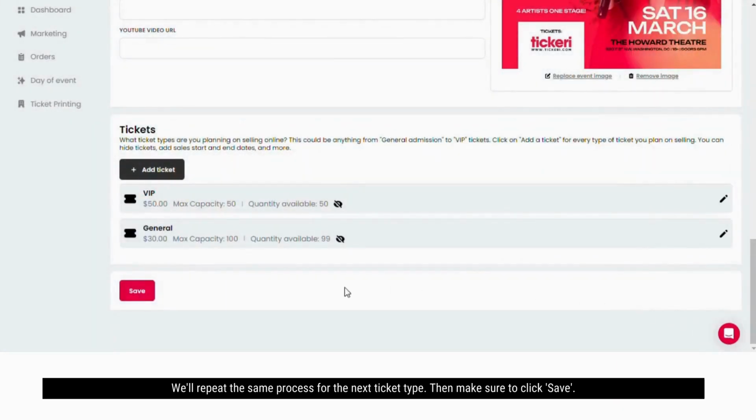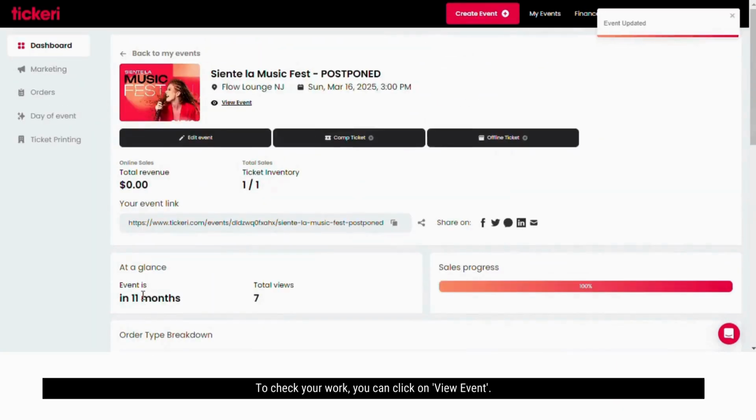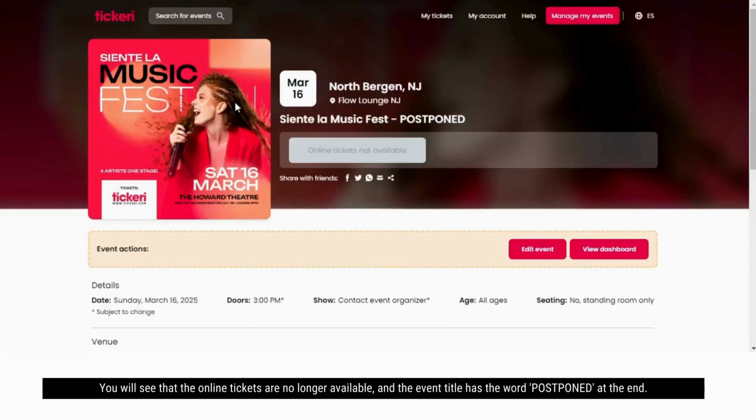Then make sure to click Save. To check your work, you can click on View Event. You will see that the online tickets are no longer available and the event title has the word postponed at the end. Now you have successfully postponed your event.